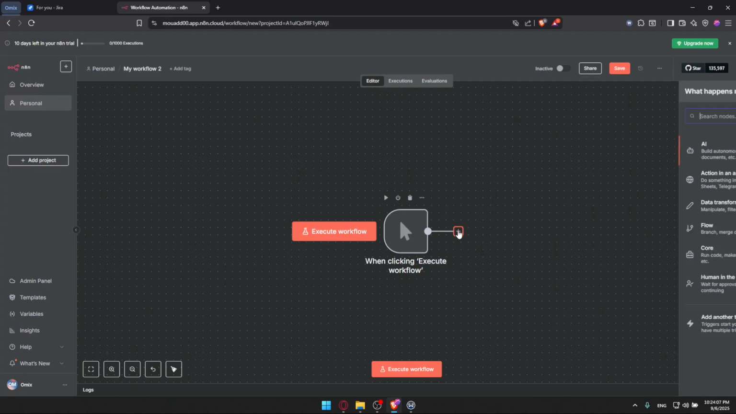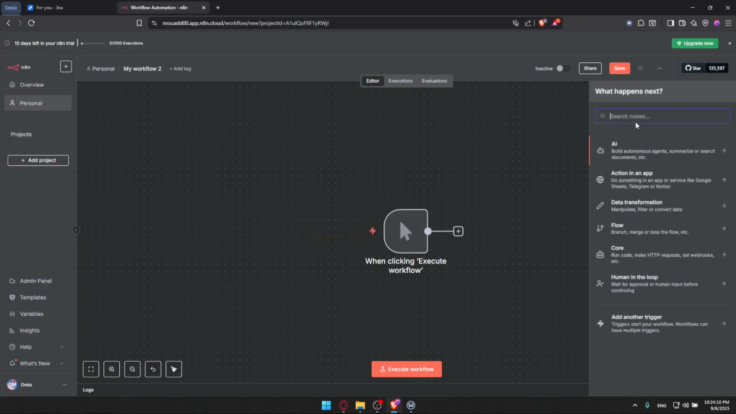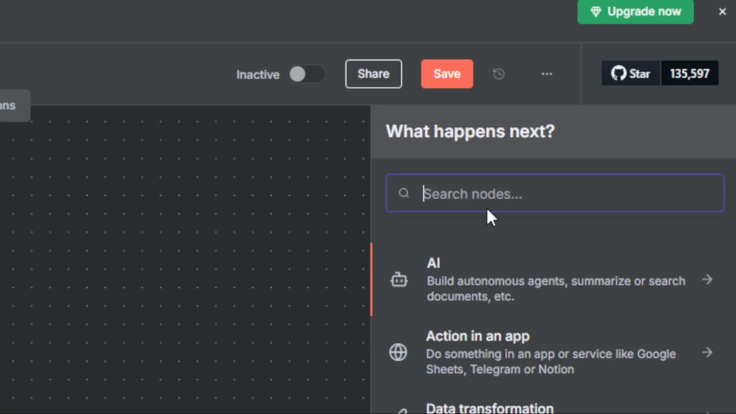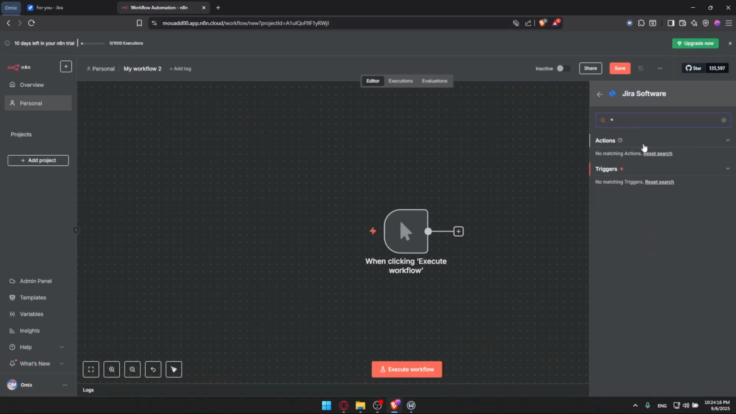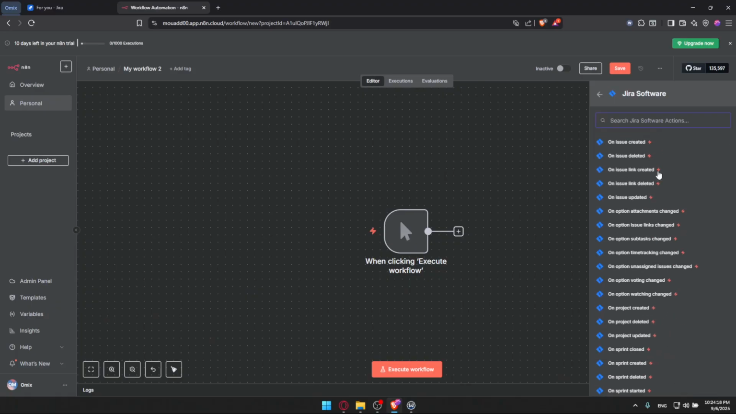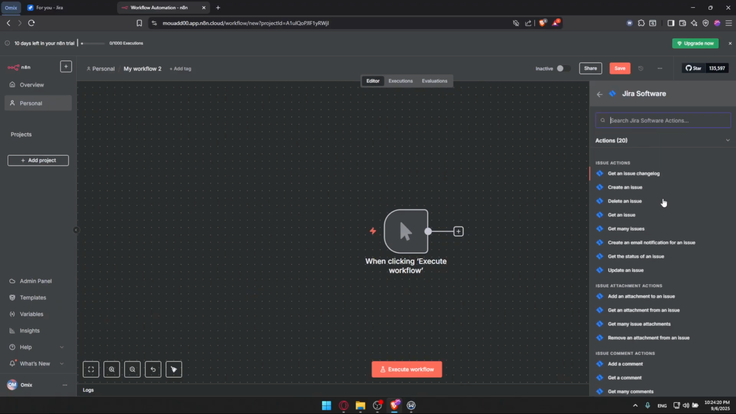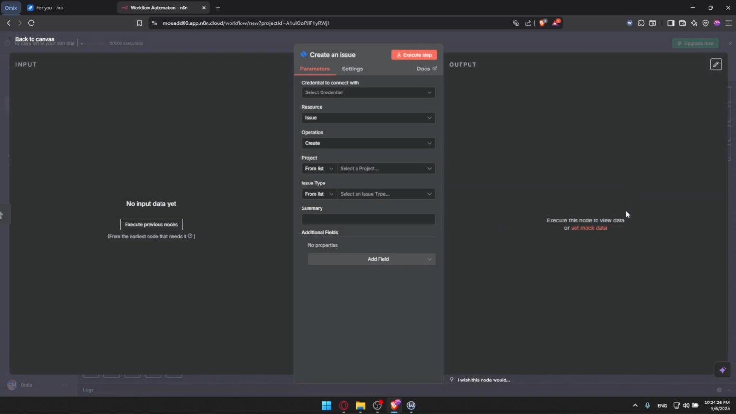Now I'm just going to click on the plus button, and in this search for nodes right here, as you can see, we're going to look for Jira, and you'll find here Jira Software. Make sure to click on that. Once you do so, you'll find a lot of actions. Of course, you can choose the action depending on the automation that you want. For me, I'm just going to do create an issue as an example.